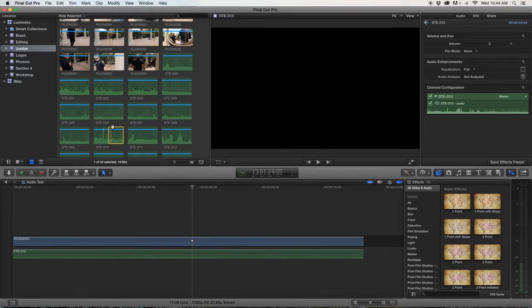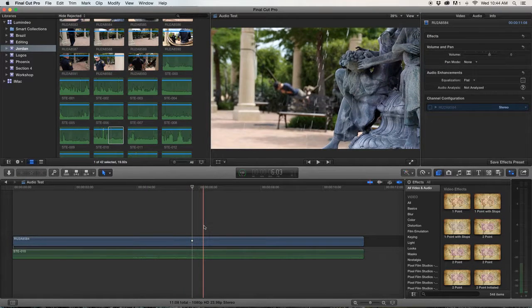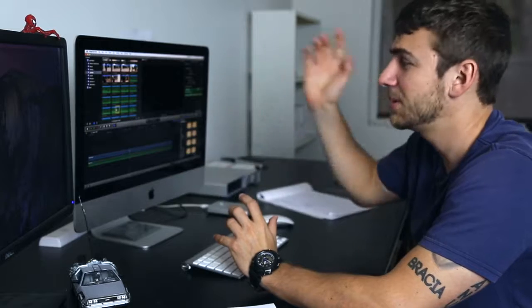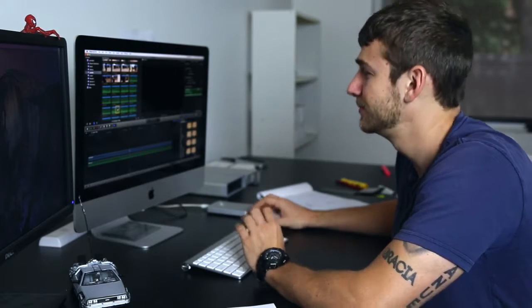Now this is just one way to sync audio and video. There's multiple ways to do it. Final Cut, for example, has a special tool where I can just select the two and it syncs them together all on its own. Other operating systems do that, but not quite as well.